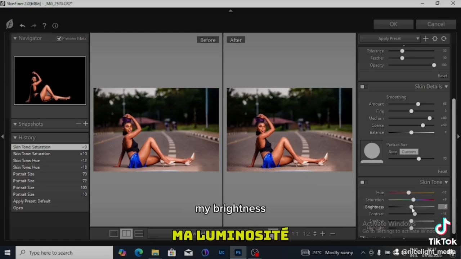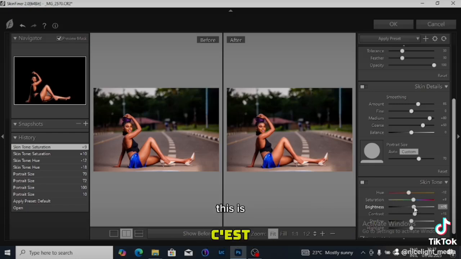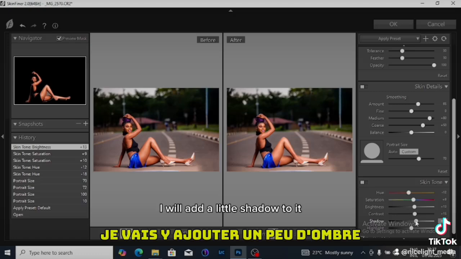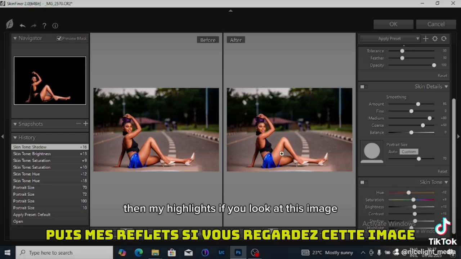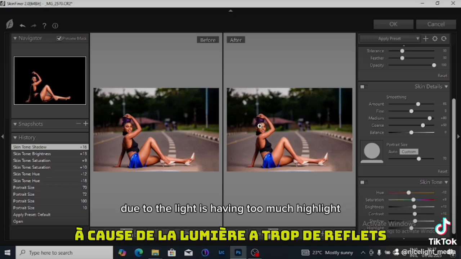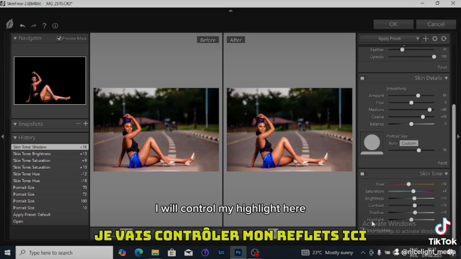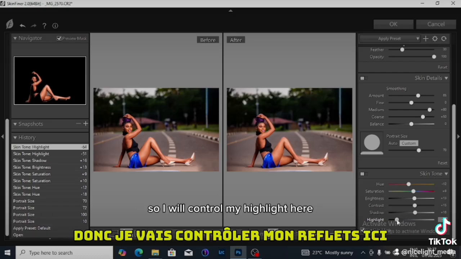So my brightness, I'm going to add a little brightness to the image. Yeah, so this is okay. So then here my shadow, I will add a little shadow to it. This is okay. Then my highlights. If you look at this image, it is having too much highlight. Due to the light, it's having too much highlight. So I will control my highlight here by reducing it a little. So you can see.